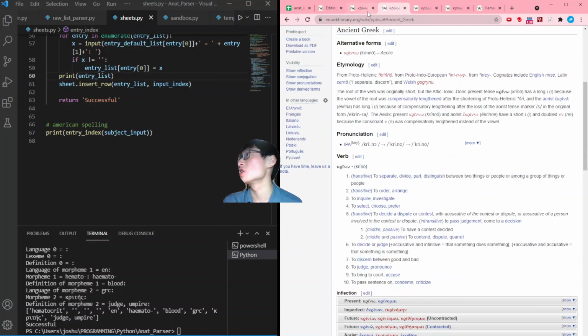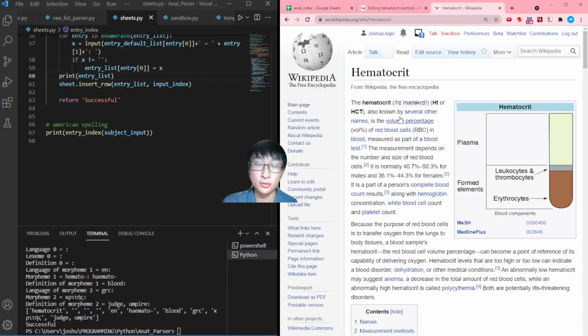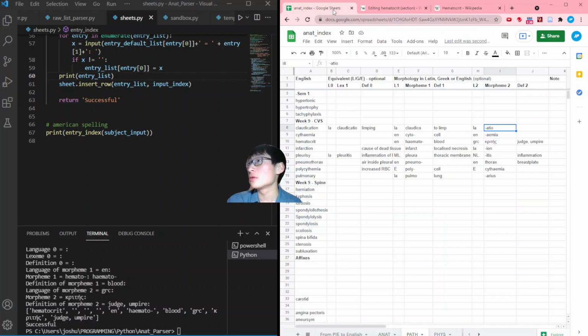Krino, meaning I judge. What that means is that they come from the same root, and you can use that to help you understand what crit is, because you're judging blood. Doesn't really make sense. You're separating blood by extension. You're understanding that hematocrit is the percentage of red blood cells in blood. So you're separating components of blood. So yeah, that's one use of it. Now I'm going to go into the mechanism behind the program.